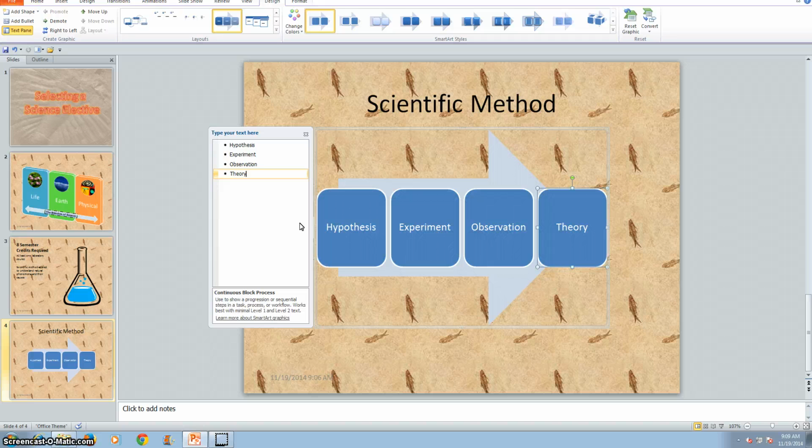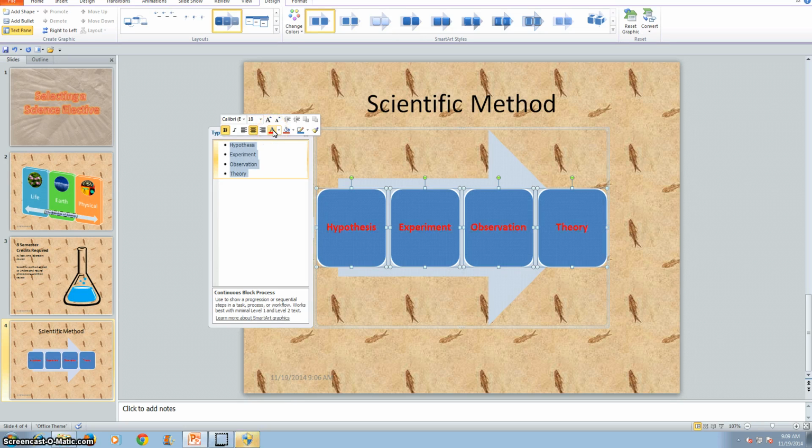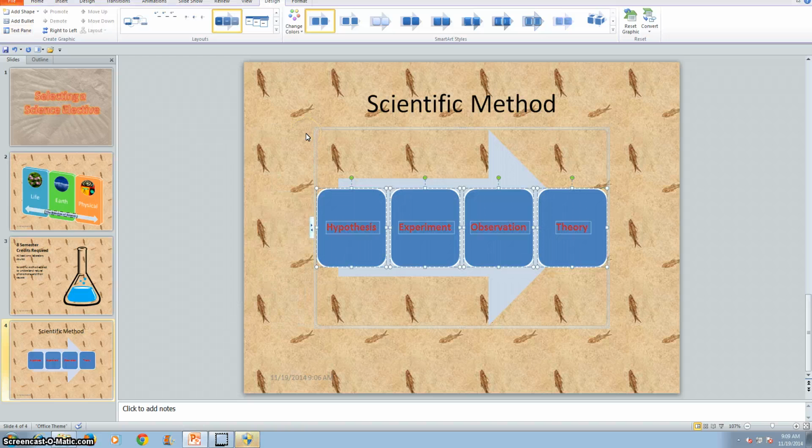So we're going to format the text characters with our mini toolbar. And what I want you to do is highlight these 4, get your mini toolbar up there. We're going to bold, and we're going to change the font color so it is red. Bold and change the font color so it is red. We're going to click the close button in the SmartArt text pane to close that out.